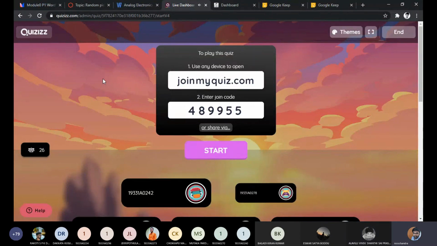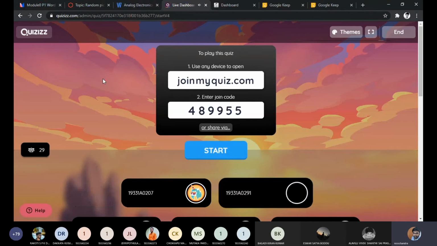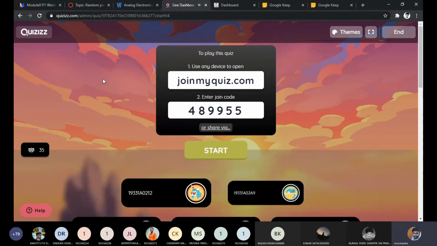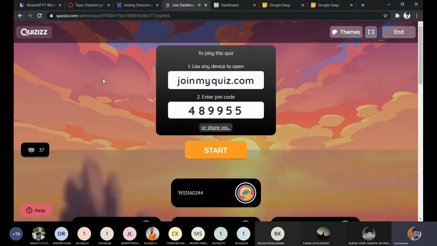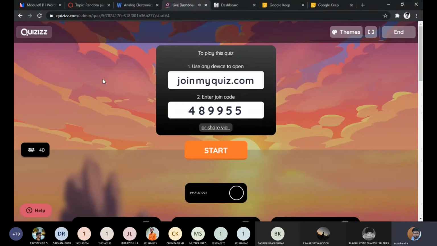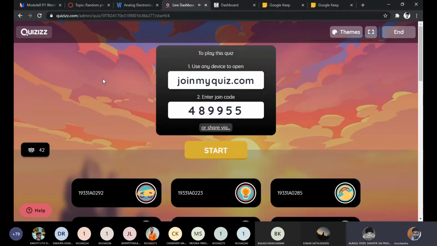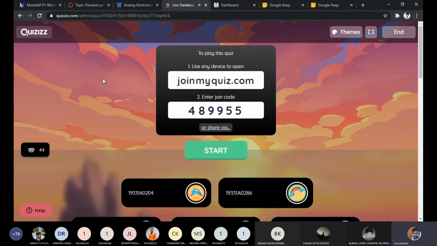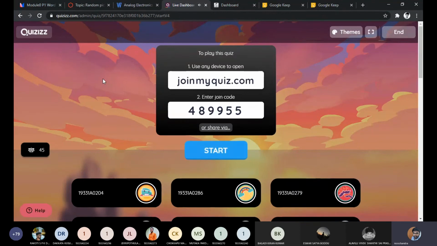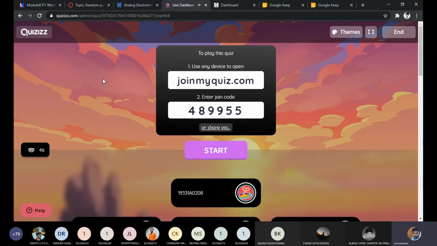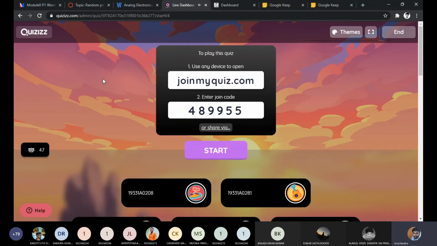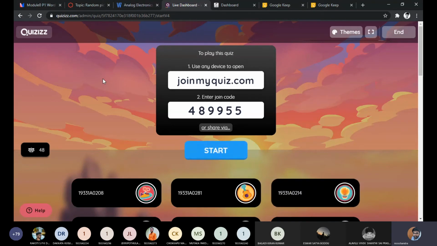In every class, I'll try to post some kind of simple quizzes or some kind of games. I'll try to introduce them so that you'll not get bored during the classes. So do not think that these are for actual marks. I just want to have some kind of a simple interaction with you. That's it. So 45, 47 people have joined.